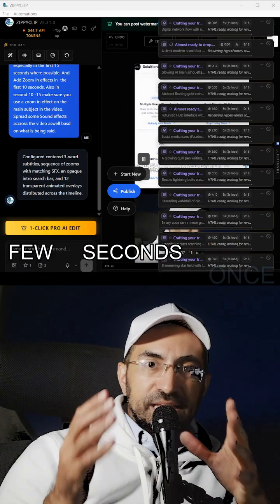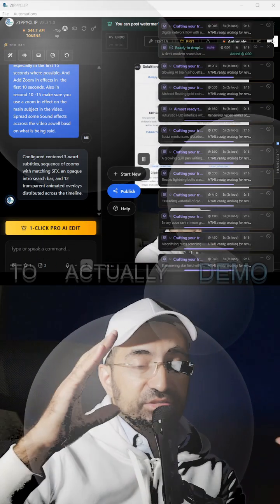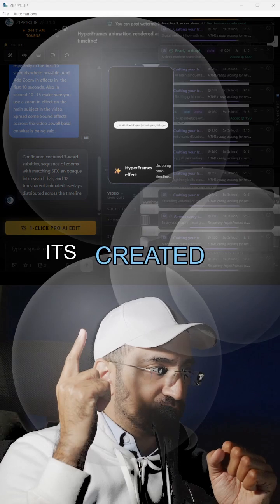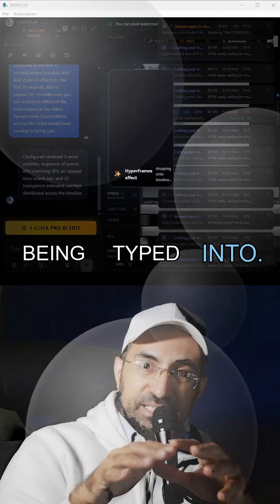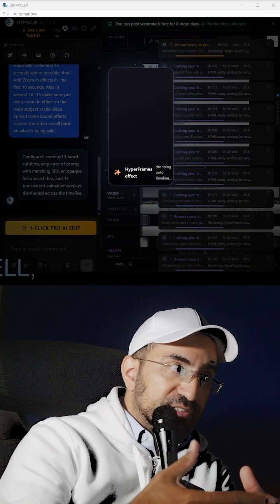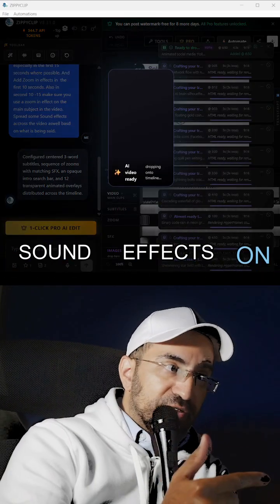In a few seconds, once it's rendered some of these special effects, it's going to actually demo them to me. So I can literally see them. Like, check this one out. It's literally showing me it's created a search bar that is literally being typed into. Now, the amazing thing is because it has the ability to do sound effects as well, it simultaneously creates effects with sound effects on them.